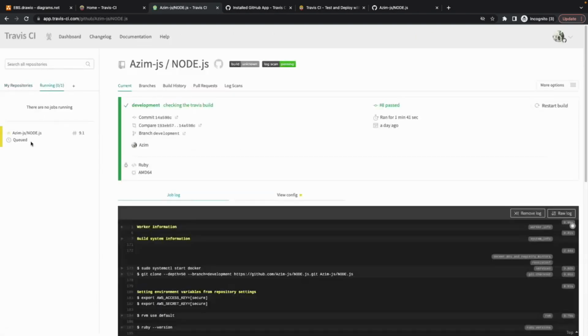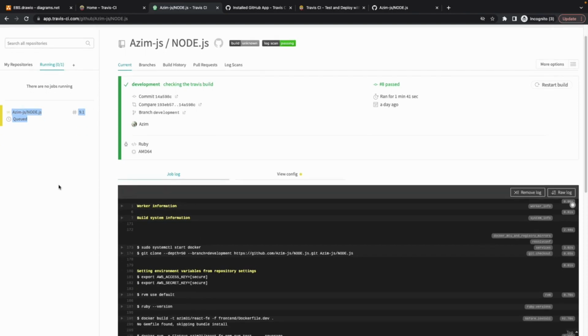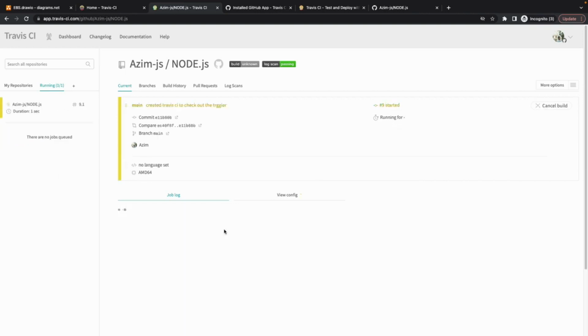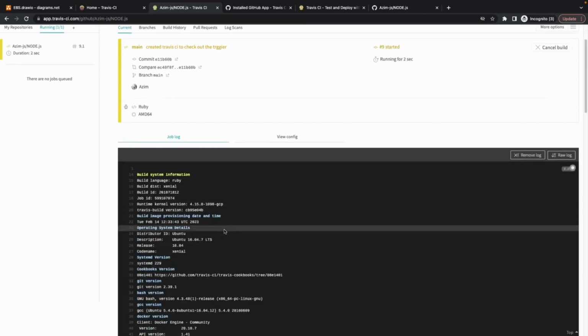So as you can see, my particular job is queued, so it'll start in a while. It has figured out that changes have been made and I have created a push. So this trigger has been triggered, and it's queuing the process in the machine. As you can see, our job has started.